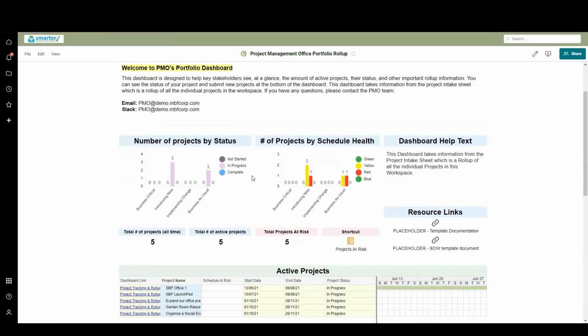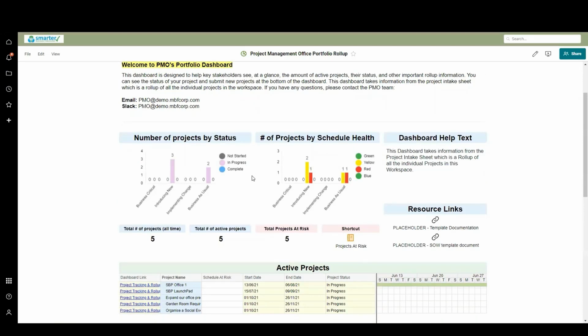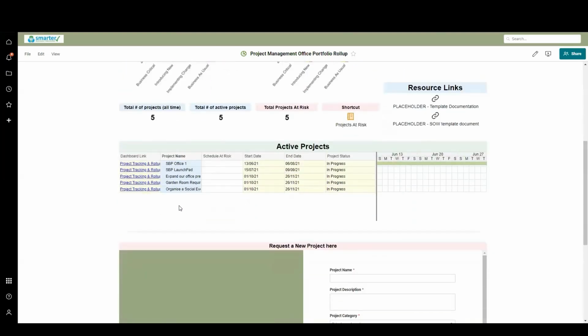So our Smarter Launchpad will allow you to take a project request, automatically approve it, and automatically set up all of the items required in order to manage that project through to closure.